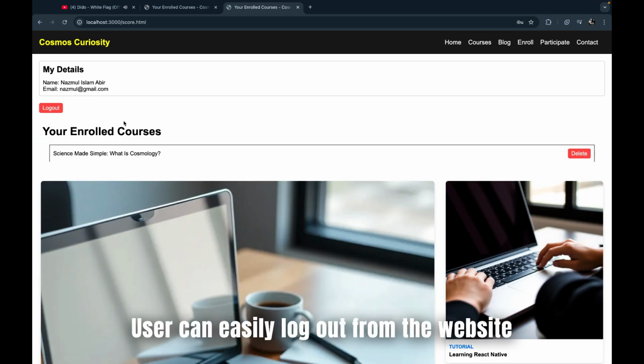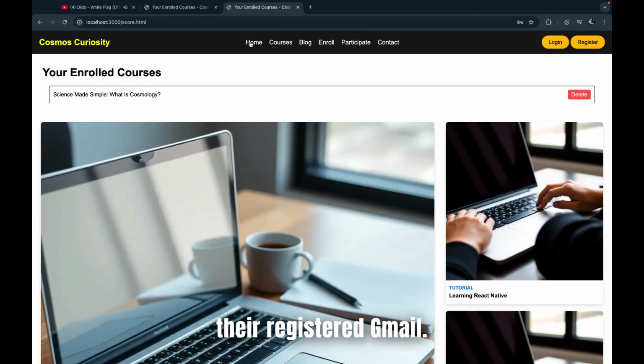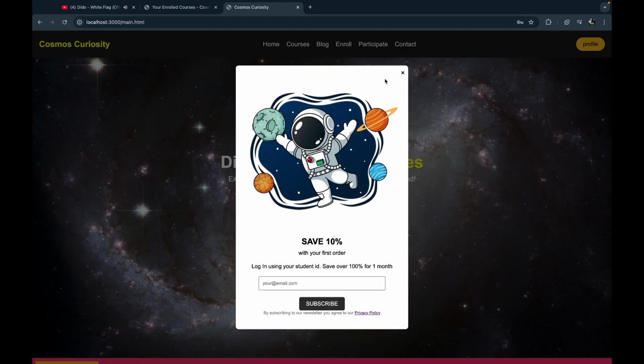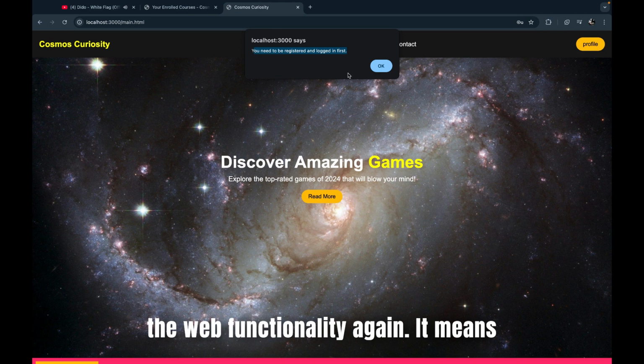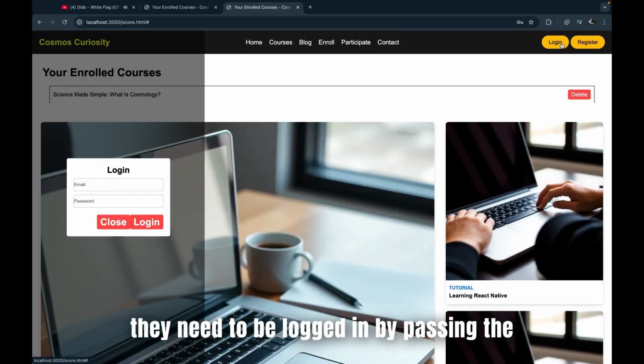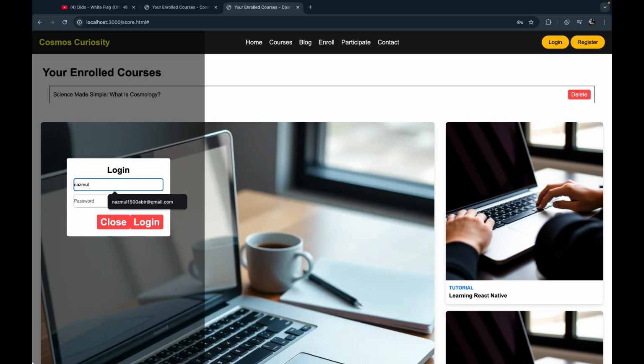Users can easily log out from the website and also log back into the website with their registered Gmail. If the user is logged out, they cannot access the web functionality again. It means they need to be logged in by passing the login process. This helps protect the user's security.